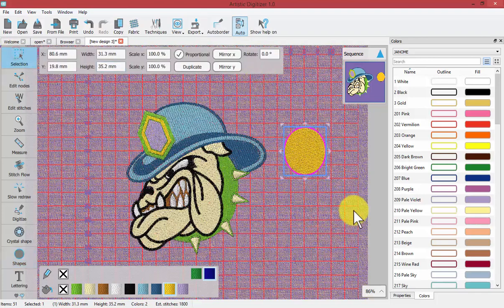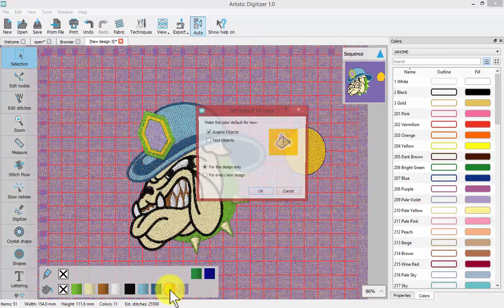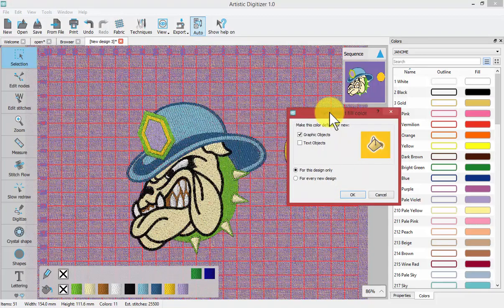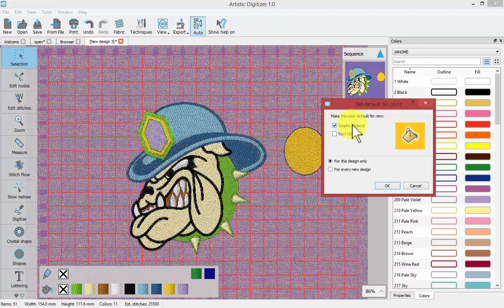So use my selection tool, make sure nothing is selected. Now if I left click over top of the color yellow, it gives me the option to set this color as my default fill color for either graphic objects or text objects. So for new graphic objects like ellipses, we'll make yellow the new fill color and say OK.